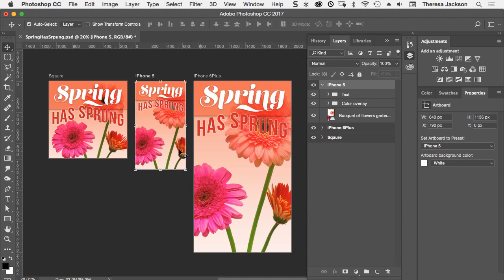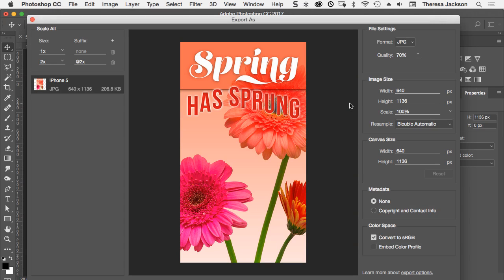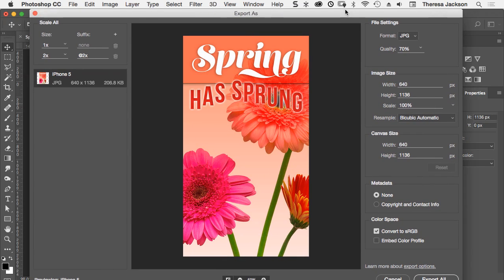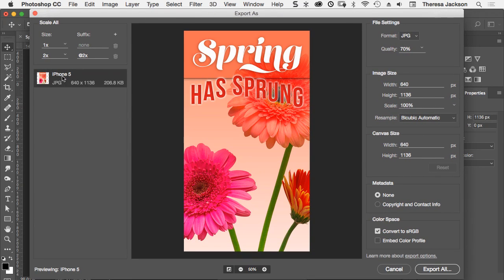If you just want to export one artboard, first select it from the Layers panel and then go to the layer options and choose Export As. The same Export As dialog comes up, but we'll see in this case that just the iPhone 5 that I had selected first is listed here. It remembers that I had previously exported 2 sizes. If I click the trash can, I can remove that option. And then if I was to click Export All, it would just export this single image.